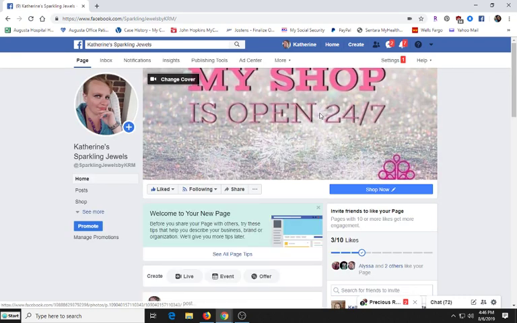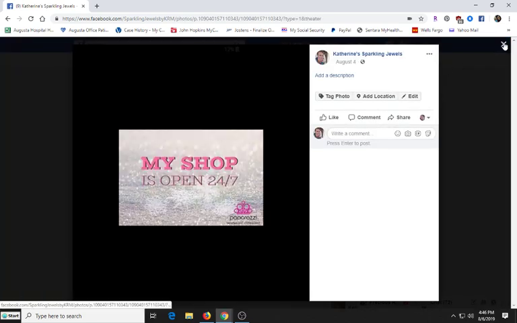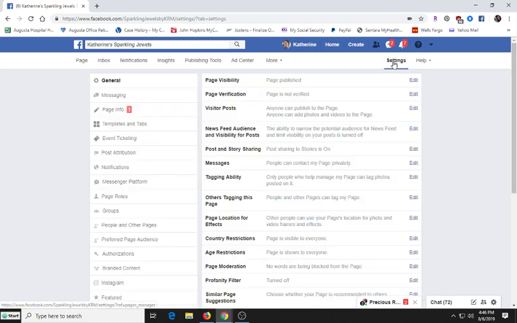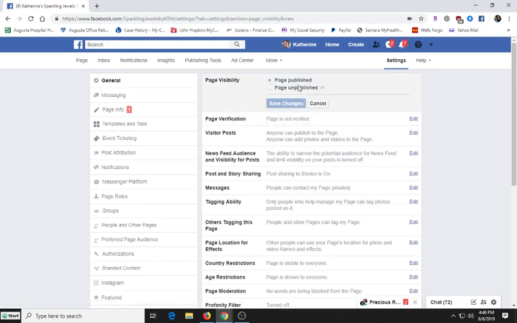As you see right now, it's looking all sorts of messy. Okay, anyway, that's not important. In your business page, I highly, highly recommend that once you're here, you come up here and go to settings. You want to make sure that your page is published. So under page visibility, make sure that page published is marked.